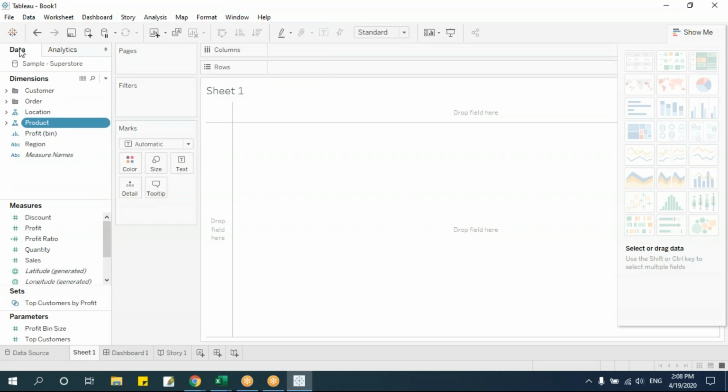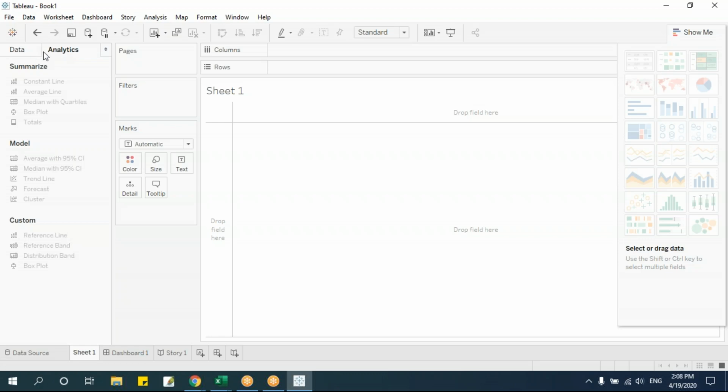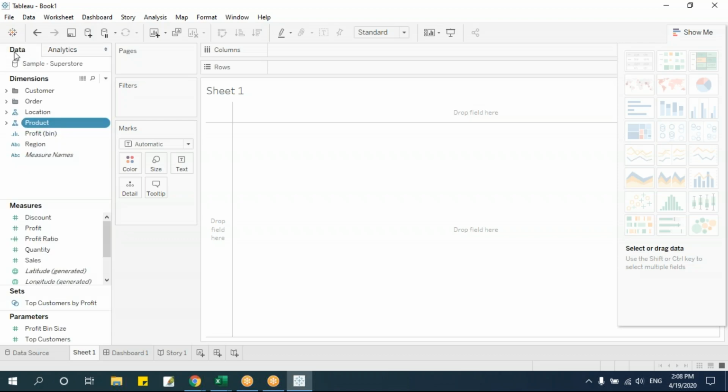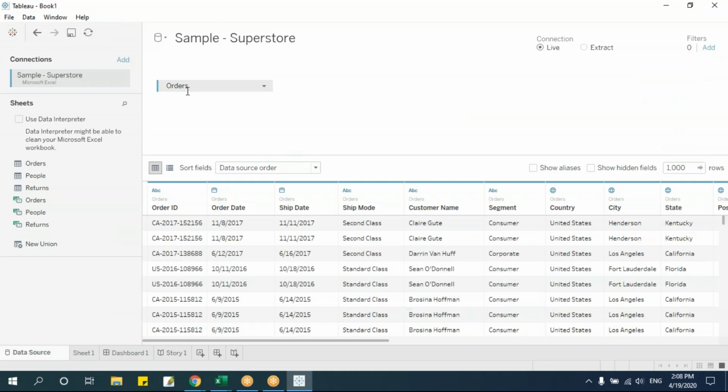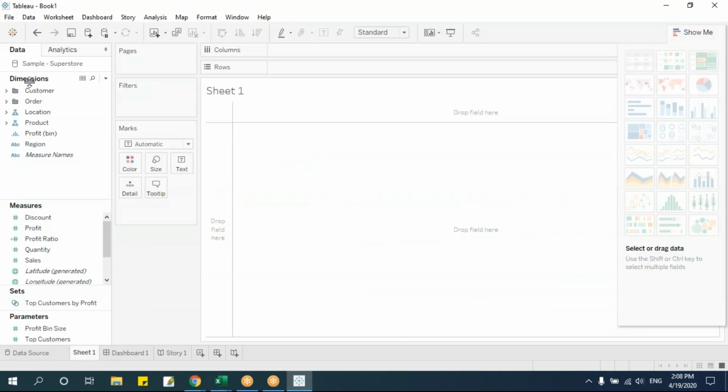This is called the data pane, and here I have something called the analytics pane. We'll discuss this after learning the reports. Let me come back to this data pane. The combination of data and analytics is called the sidebar, which will be on my left-hand side. Now I got the fields from this orders table, which will be available in my sheet.